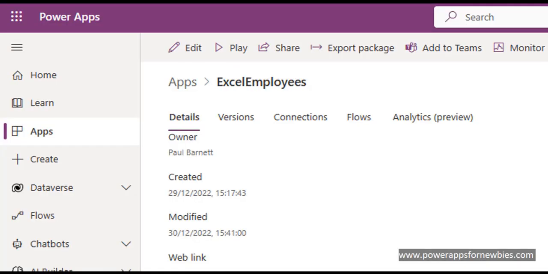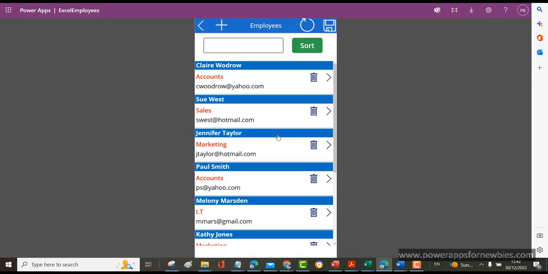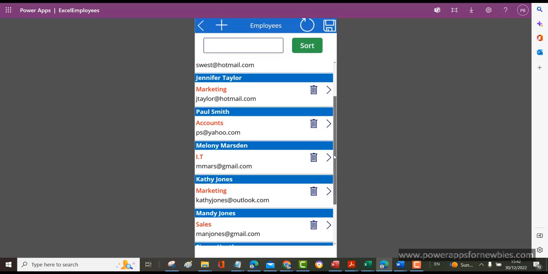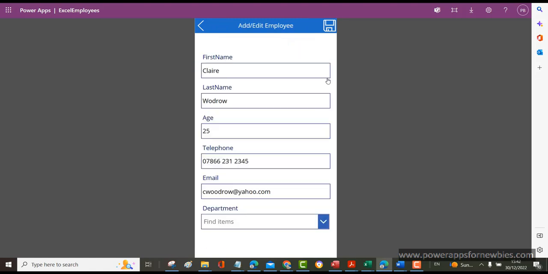So now we can run the app. All we need to do now is click on the play button. And here's my app. So if I click on employees, there it is. And this is how it's going to look on our mobile phone.